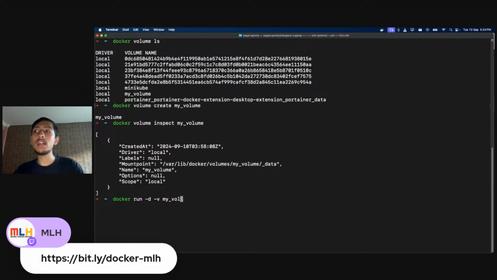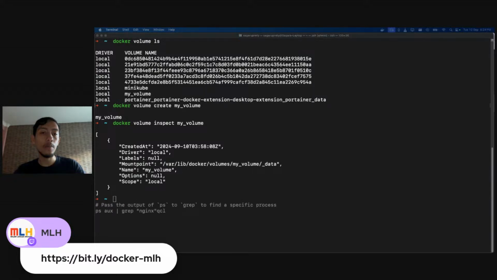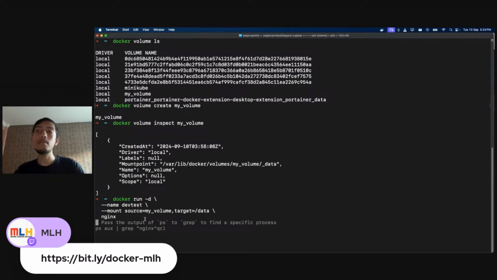There is actually a better, more verbose way to do this that will be more clear. I will just quickly copy that from the Notion. You can also run the same instruction, but this is a clearer way to do that. Again, run is the same thing, --name, so we specify the name of the container. In this case, that's going to be devtest, and then --mount. So you specify source. The source is going to be my-volume, which was already created previously, and the target will be /data. So that's going to be the target inside the container where this will be mounted, and then nginx, which is the image.